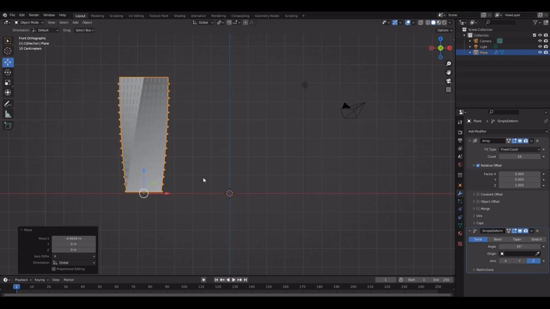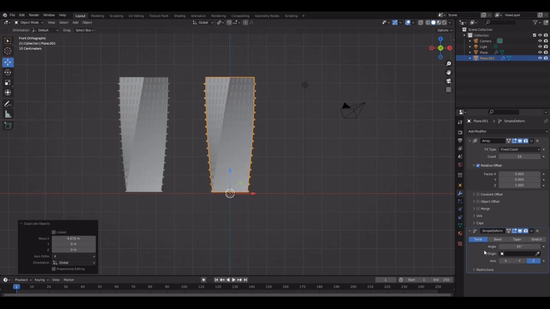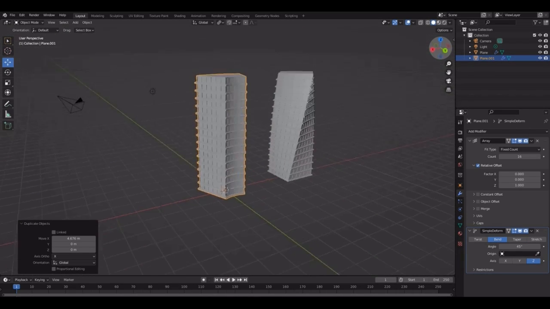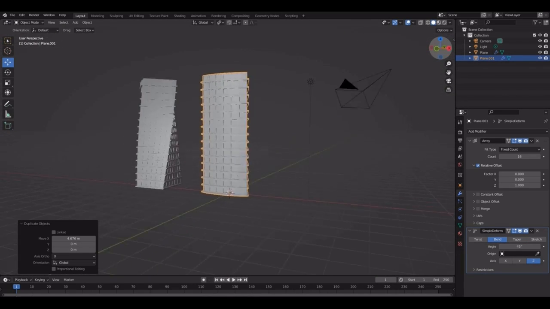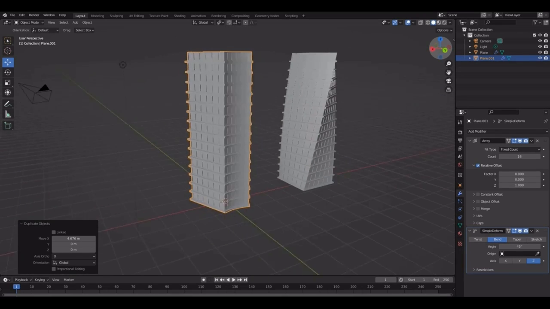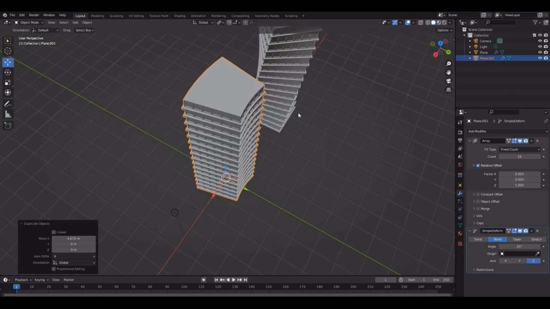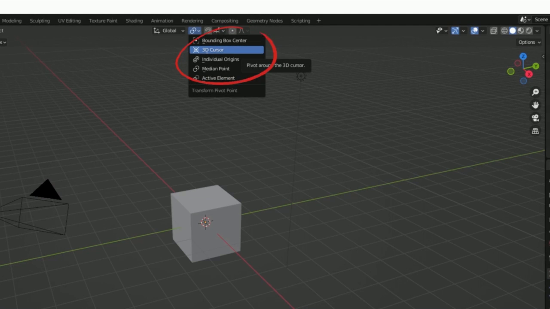Now, move it here. And duplicate it. And choose the bend option for it. Let's reduce the angle. Now hide the other building. Now grab it here. Choose the 3D cursor option.